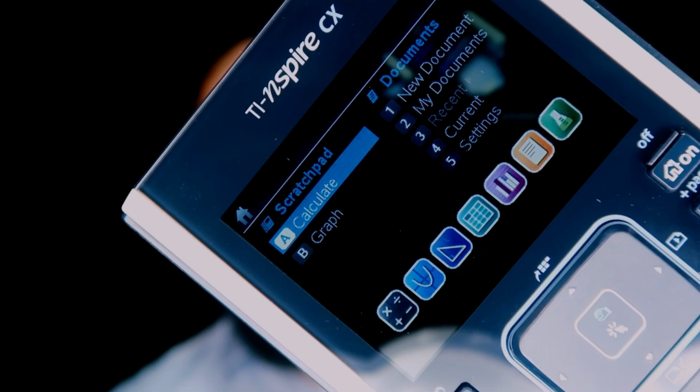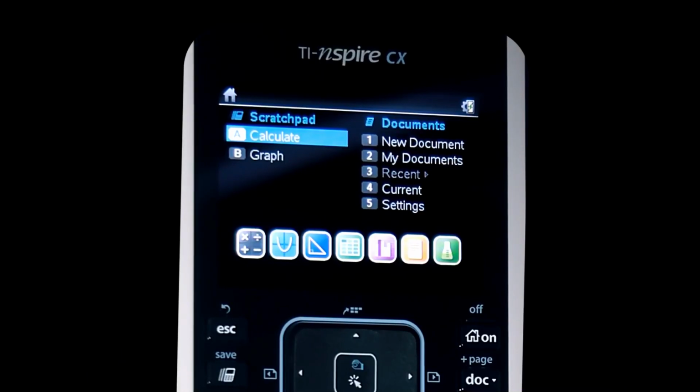In this video, I'm going to show you how to use a graphics display calculator to graph functions. In particular, we're going to be using the TI-Nspire CX. Coming up, let me quickly show you how to use the graphing function on the TI-Nspire CX.